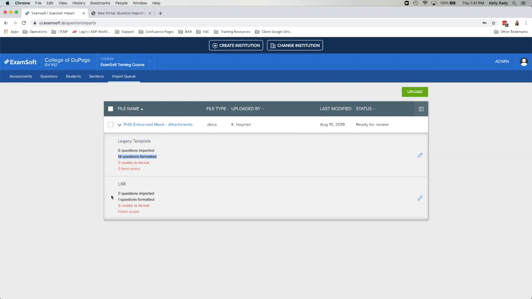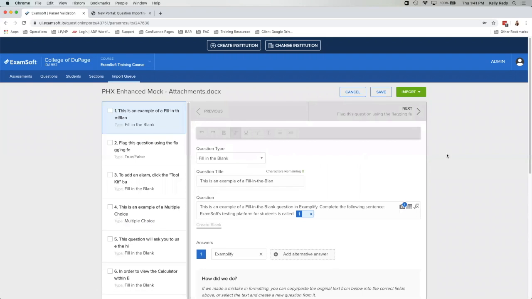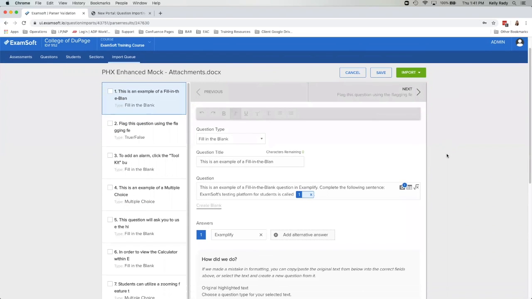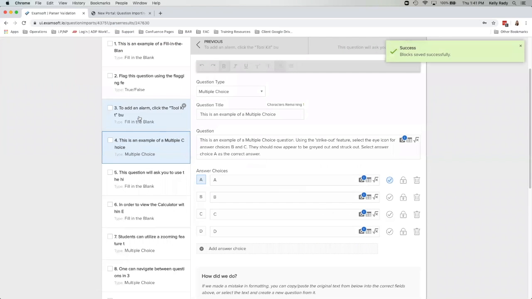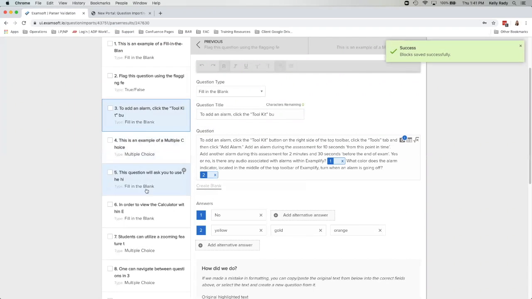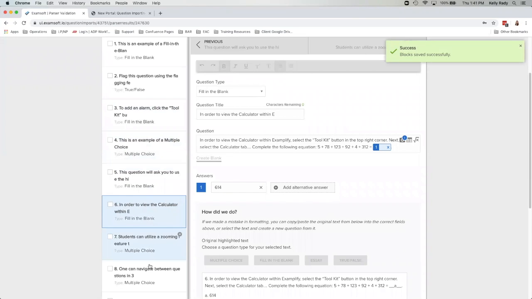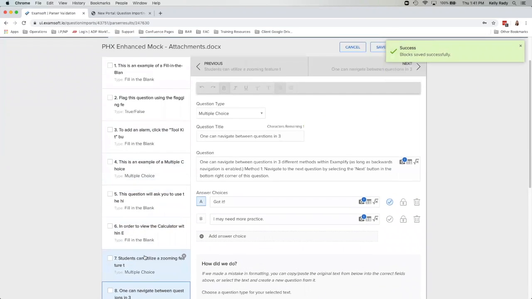So if we compare these two, it's pretty obvious that this is the one we want to look at. So then I'm going to want to click into this pencil icon here, and I'll be able to see any of the questions that were in my file or in my document. So I can see that they've all been brought over, correct answers are indicated, all that good stuff.